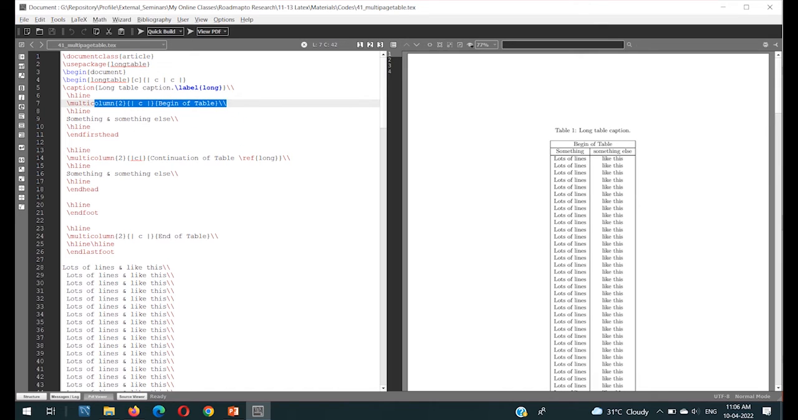These two columns are merged. And the next row is something else. So I am using horizontal line just before that. After that I am placing these contents separated by ampersand symbol. Then this is the heading. I am ending the first head. Then multi-column environment begins here.